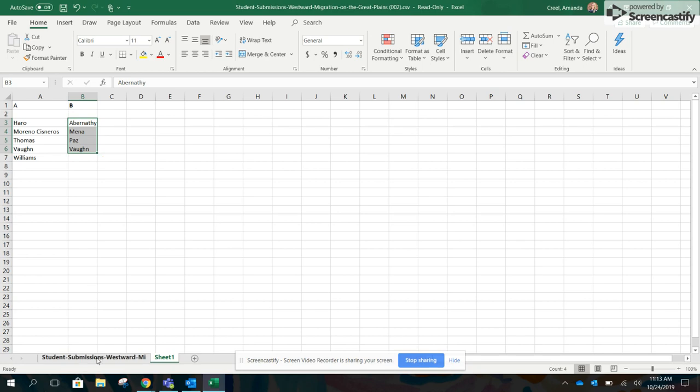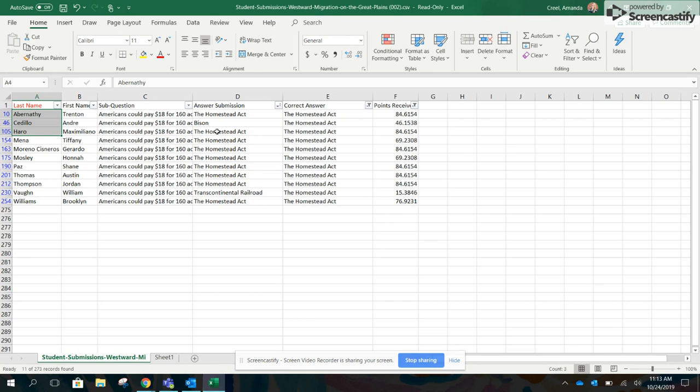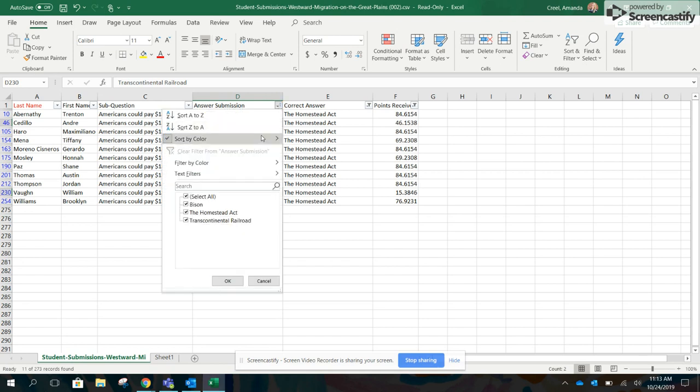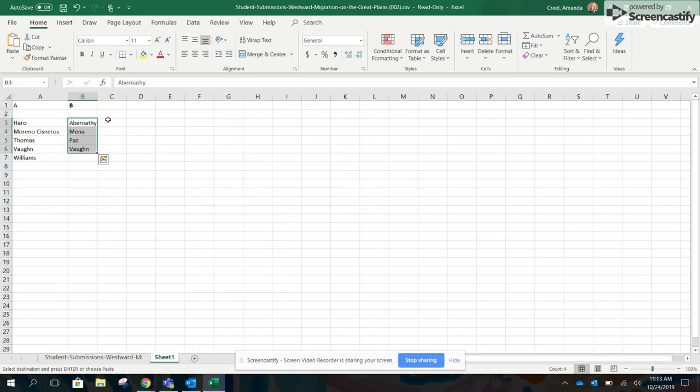Okay, sorry about that. Okay, now I'm going to turn that one off, and choice C was the Homestead Act. Okay, so now you can see that only this one and this one got that wrong. Highlight it red, sort by color, copy those names, Control C, Control V, and this was your choice C.